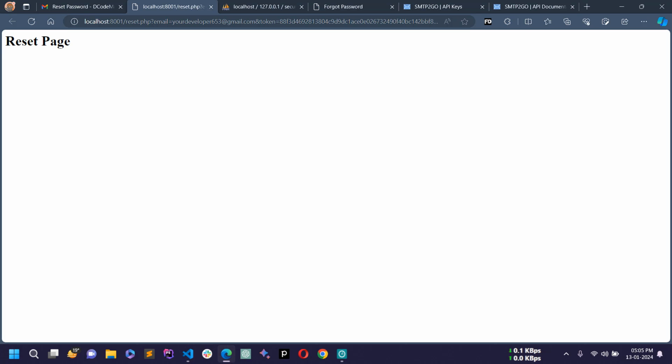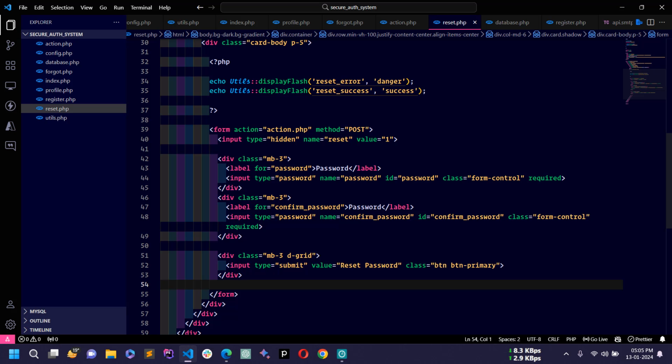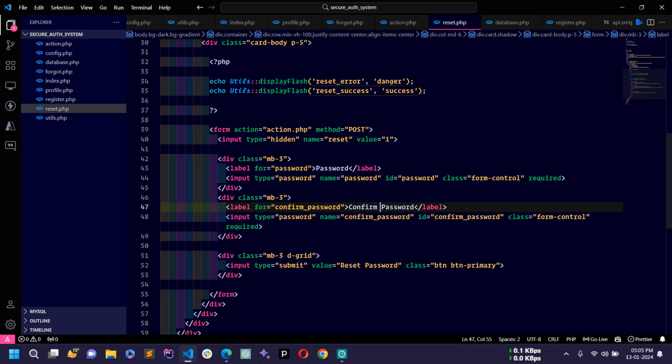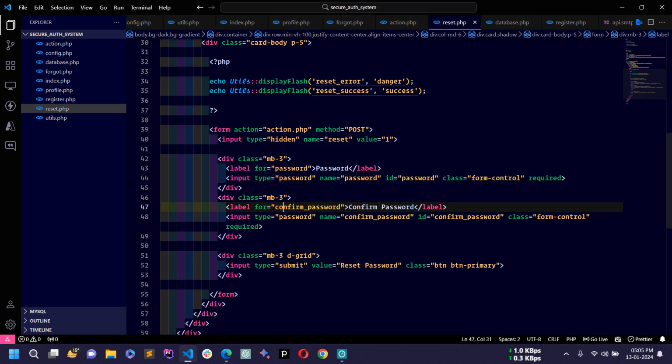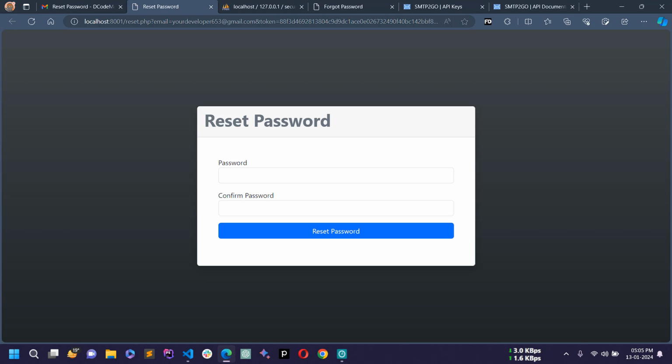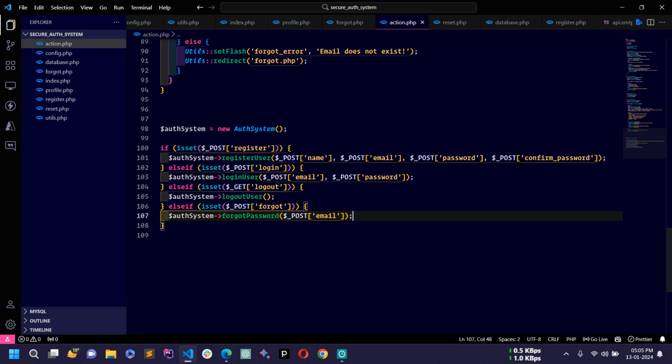If you save this and go to the browser, reload this page, then you can see this reset password page with two fields. Okay, so here we have to write confirm password. So this is all set. Now we have to handle this page form submission into the action.php file. So just go to this action.php file.